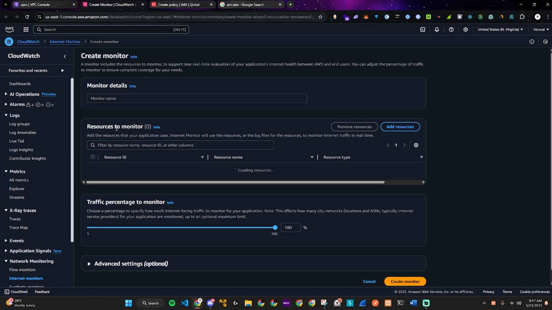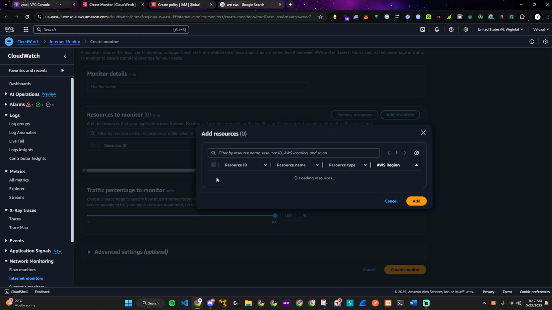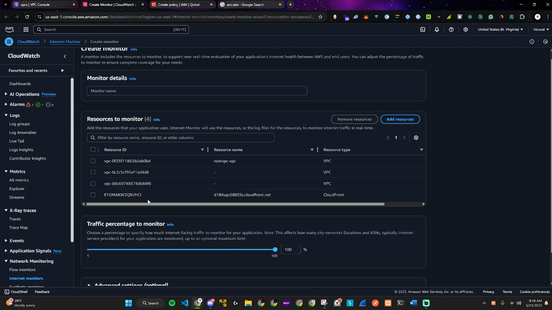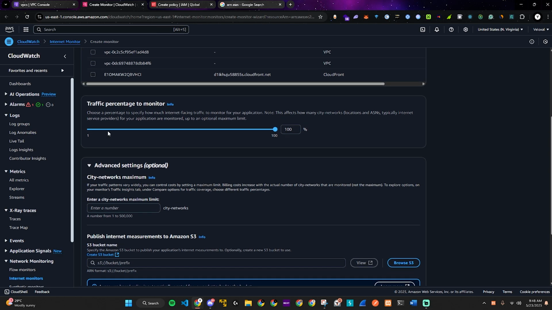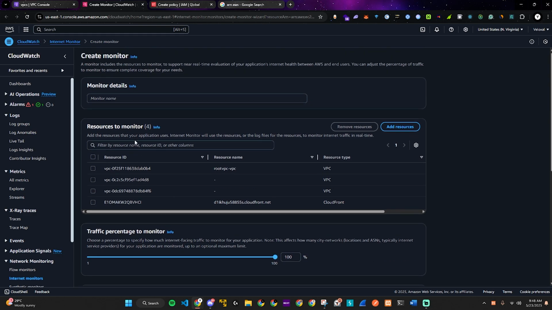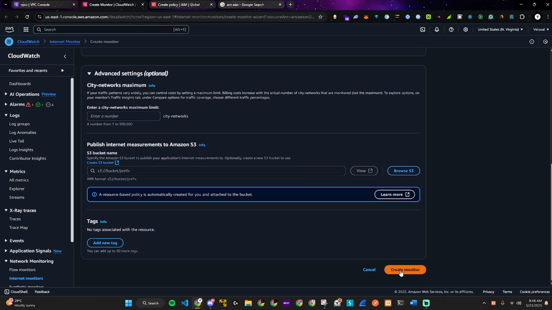Interesting. So CloudWatch is for logging. Let's go ahead and say add resources. Okay, there's a lot of different VPCs here. I'm gonna go with the first two for now. The infrastructure as code, traffic percentage monitor, yeah. And let's call it main monitor. Let's create this monitor.